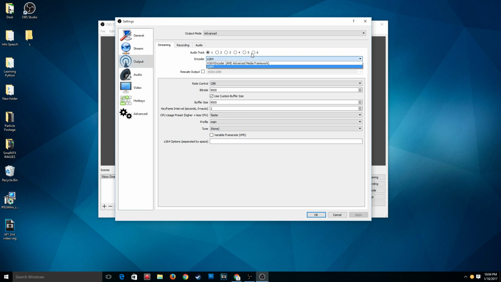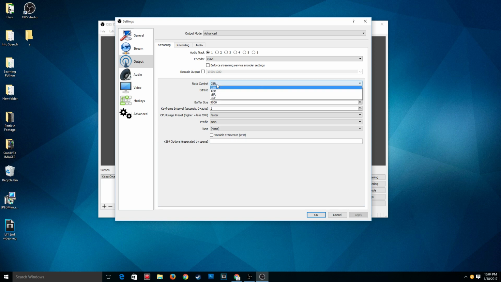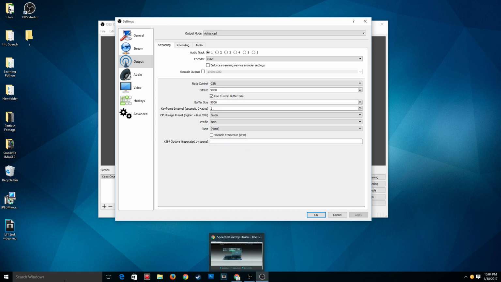For encoding, I don't think there are any other options, but go with X264. Rate control, CBR, constant bit rate. And now the actual bit rate: your bit rate is going to be your internet speed multiplied by 1,000.